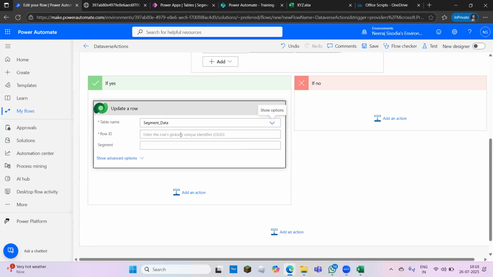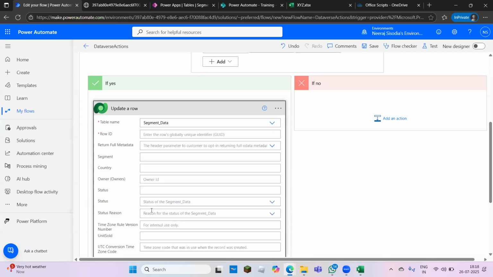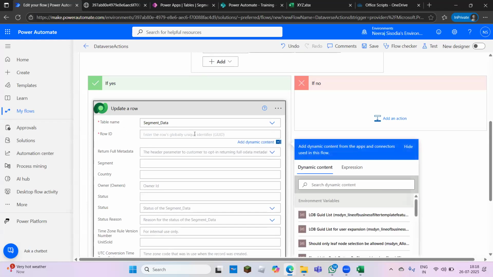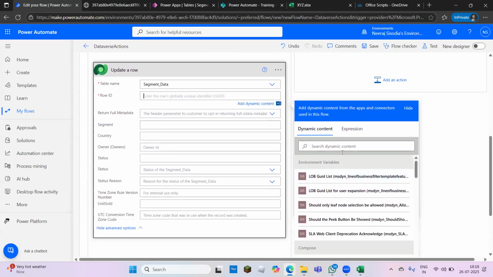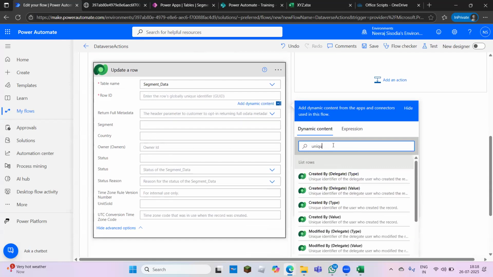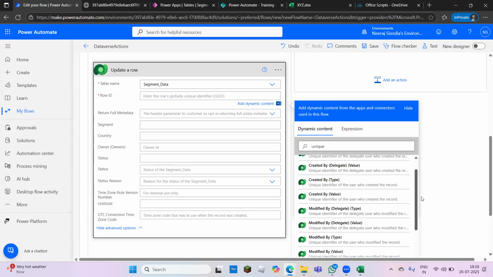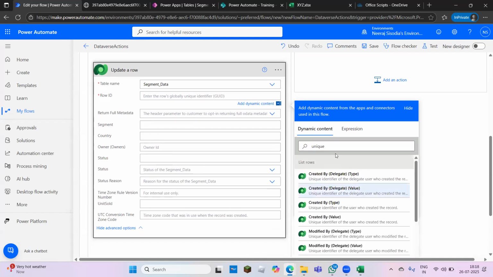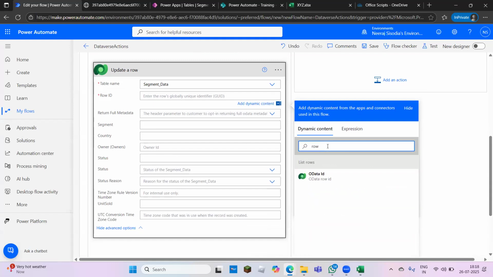Now here it is asking for the row ID, which will be your unique identifier, and it will show you all the columns you want to update. So for this unique identifier field, I will search "unique". It will show me many unique identifiers. If I search with "row ID", it will also show me this OData row ID, which we will think is the row ID it is asking for. But actually, it is not this row ID.